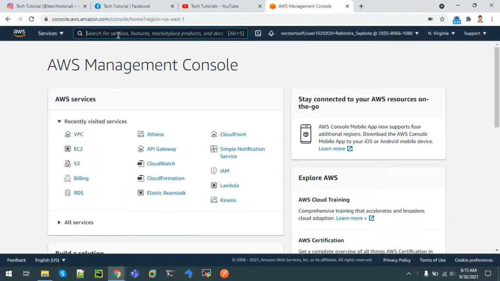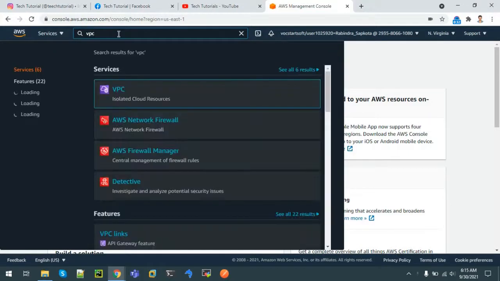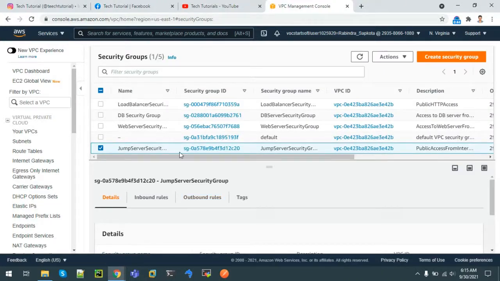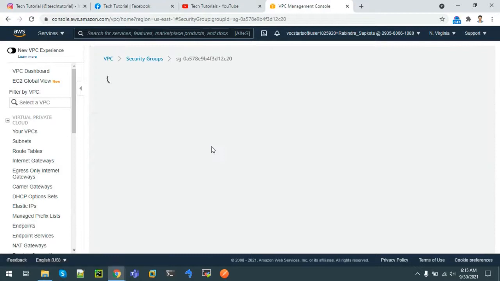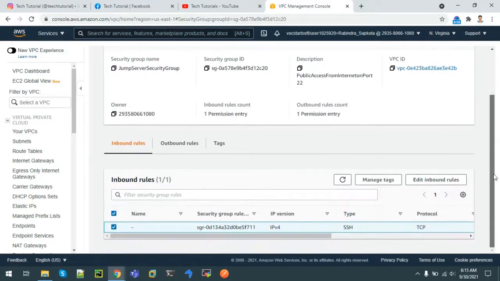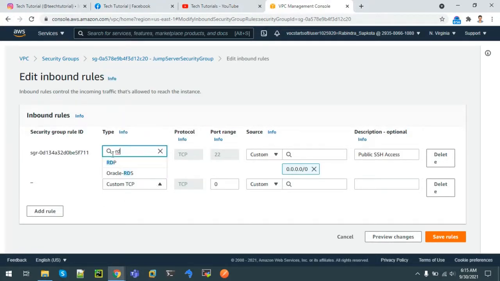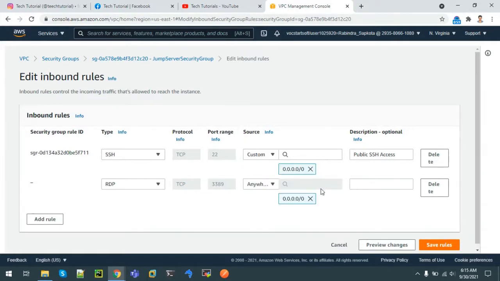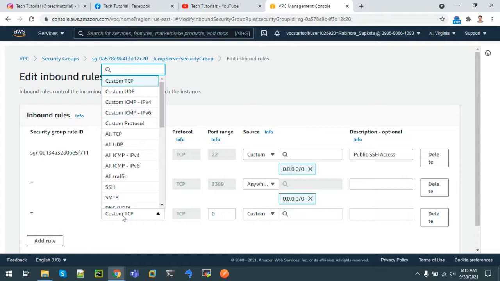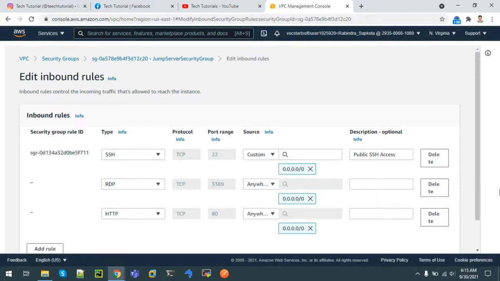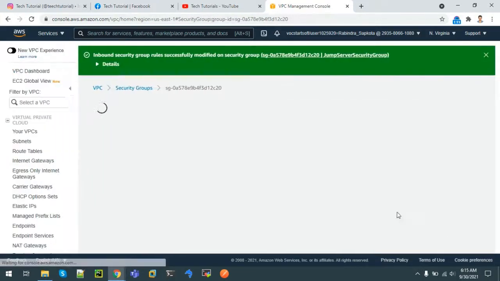But before that, we'll have to modify some parameters on the VPC security group, since we had enabled access for Linux servers only for port 22. We'll need to enable RDP for Windows server. So let's go to the jump server security group, and on inbound rules, edit inbound rules, add rule, RDP, from anywhere. Then we'll also add HTTP from anywhere. And let's save this.